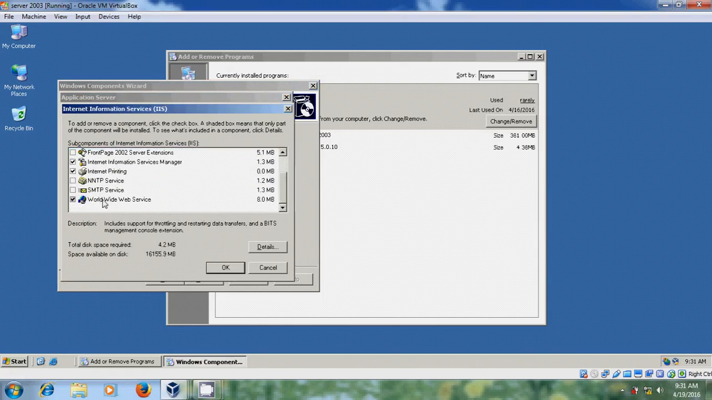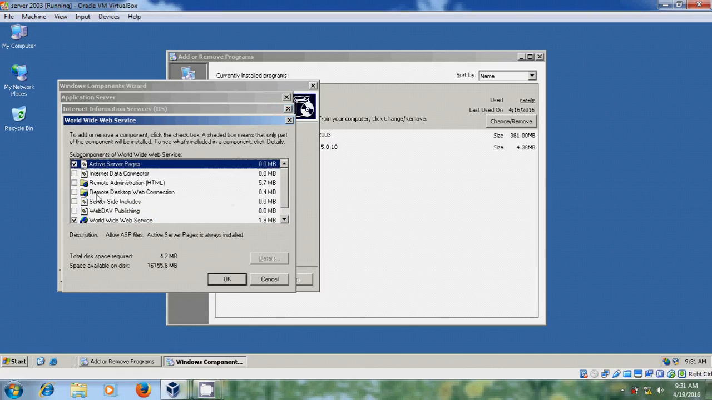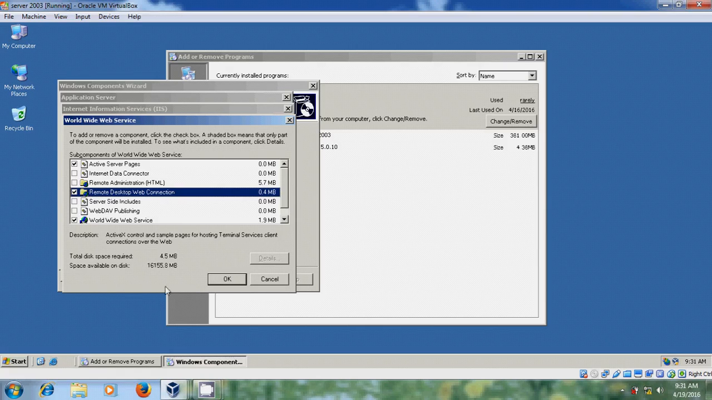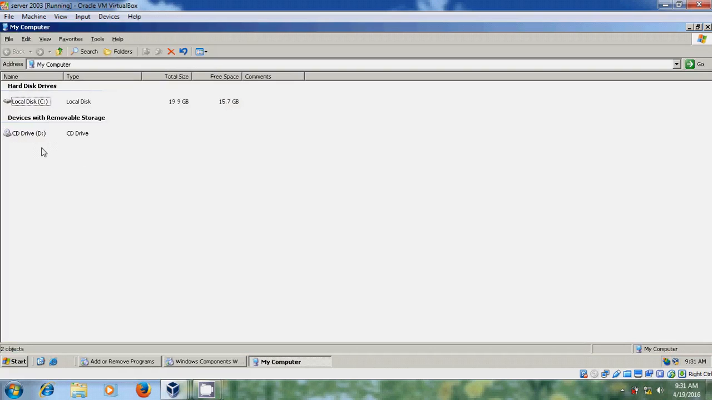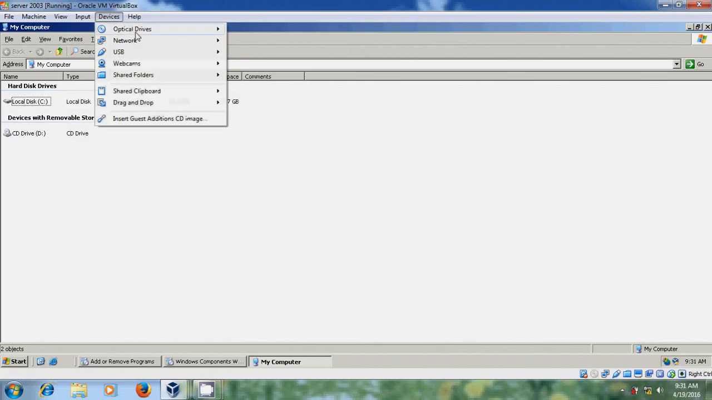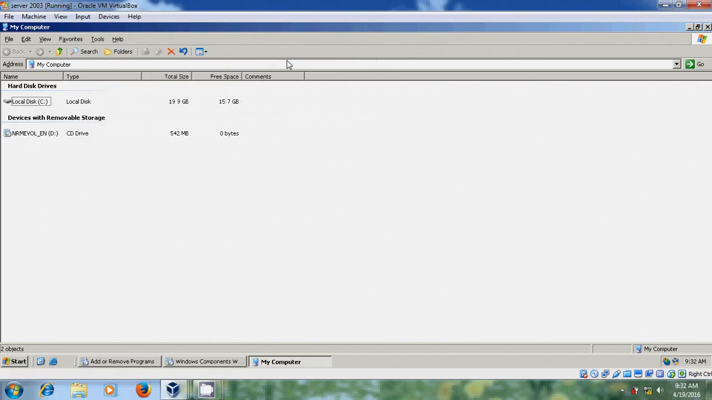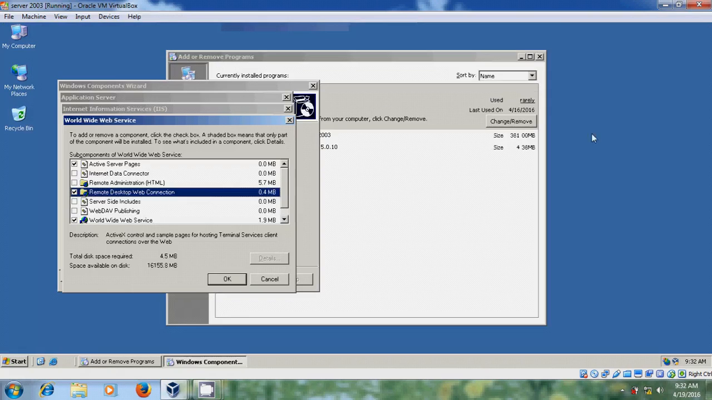just scroll it down. Here you can find World Wide Web Service. Select and double click on this, and please select Remote Desktop Web Connection. And before this, make sure that your server is equipped with the Server 2003 installation CD, because it will copy the necessary files required for the Remote Desktop Web Connection installation.